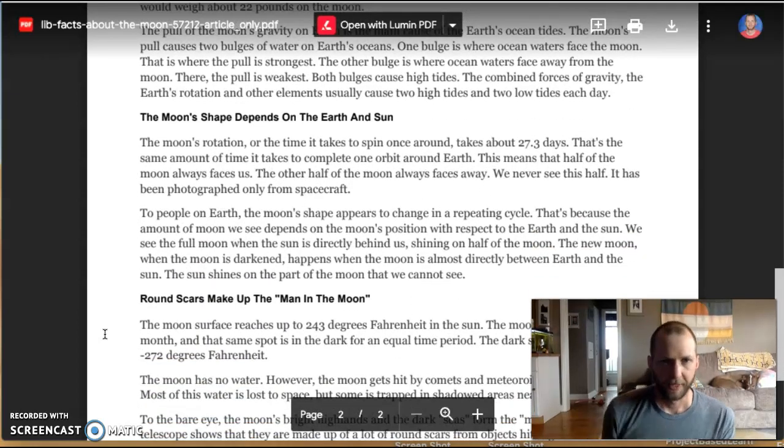The moon's shape depends on the Earth and Sun. The moon's rotation, or the time it takes to spin once around, takes about 27.3 days. That's the same amount of time it takes to complete one orbit around Earth. This means that half of the moon always faces us. The other half of the moon always faces away. We never see this half. It has been photographed only from a spacecraft.